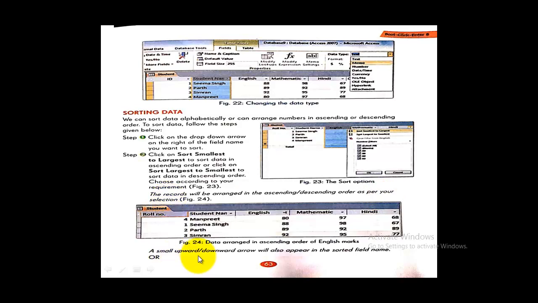Now a small upward or downward arrow also appears in the sorted field name. These arrows will be shown here. It will be sorted. Or you can do it in another way also.